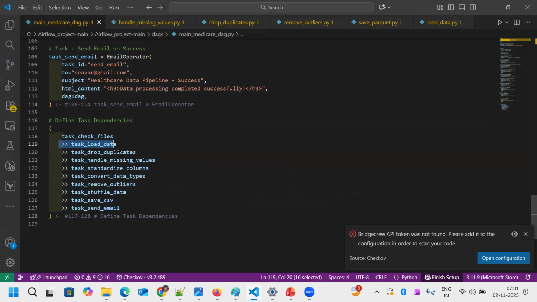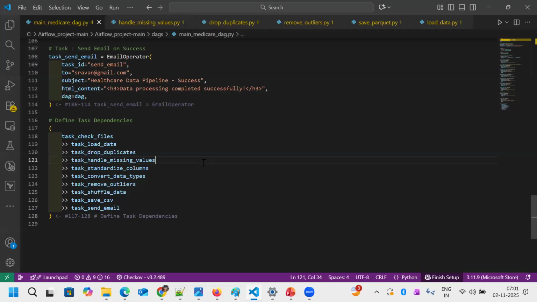If any process fails, it is going to stop. There is a dependency, right? ETL means DAG, directed acyclic graph. Here in Airflow, I am defining the DAG, directed acyclic graph.